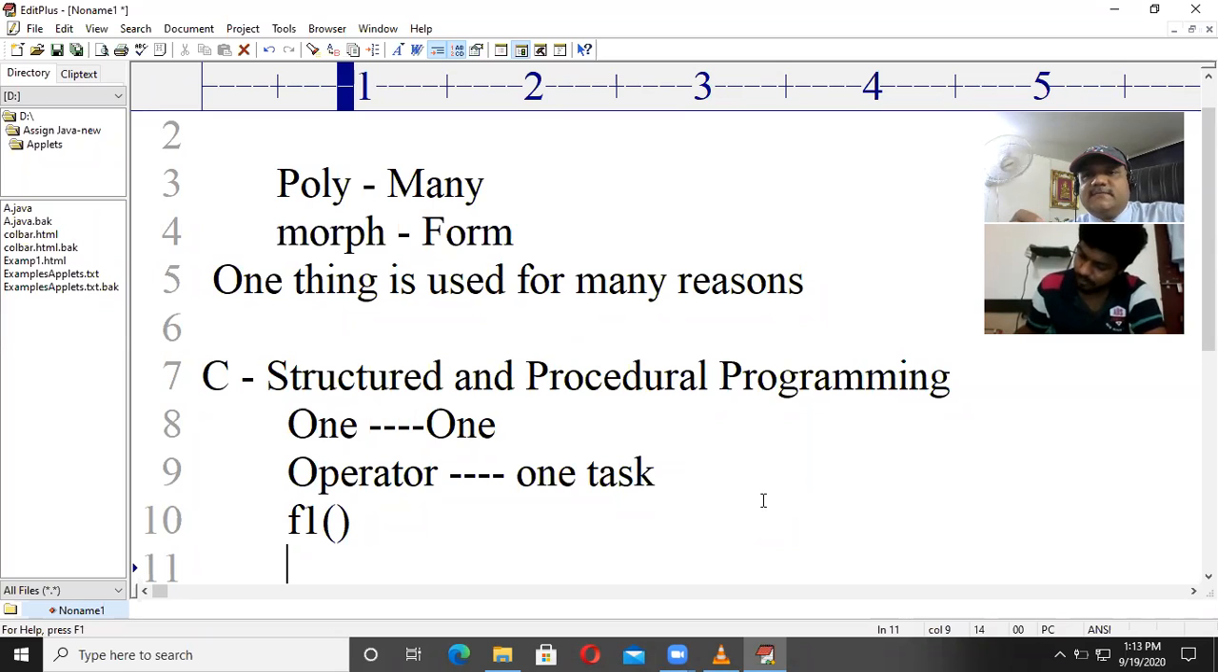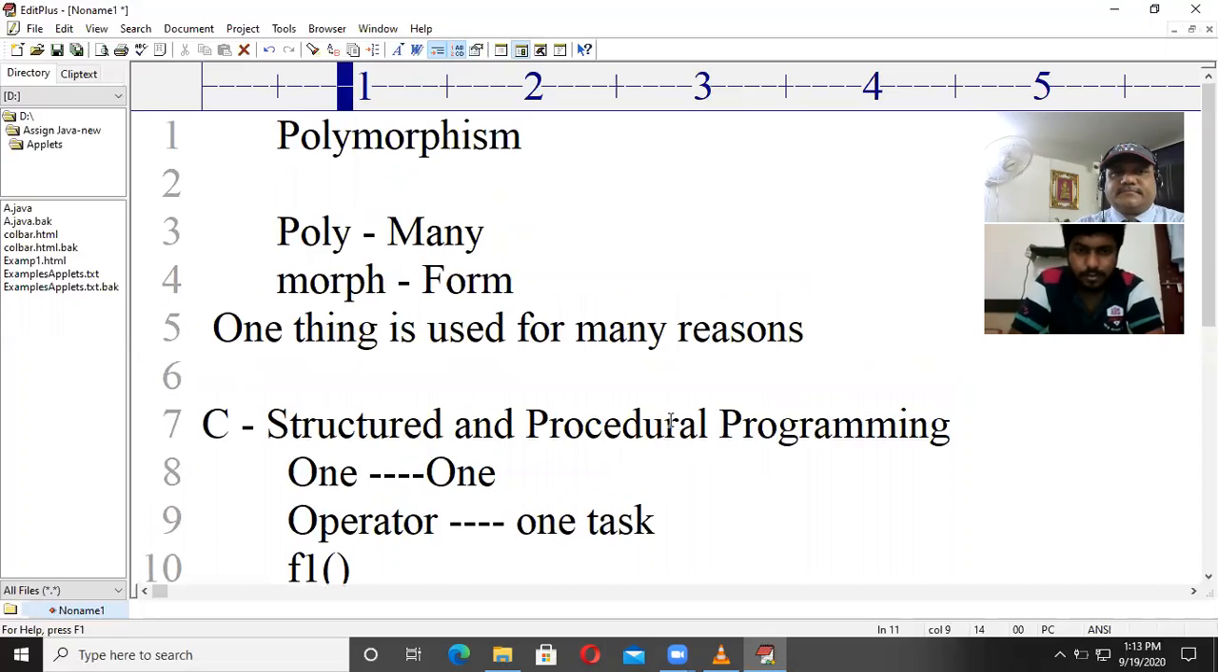What are the advantages of polymorphism? One operator, one function, or one thing which is used for one reason, now it will be useful for performing multiple tasks and multiple things. So a limited library can be enhanced to do multiple tasks, and multiple stuff can be done by using this polymorphism.